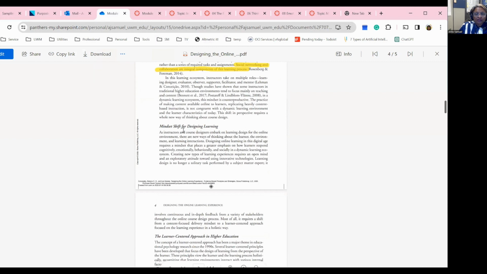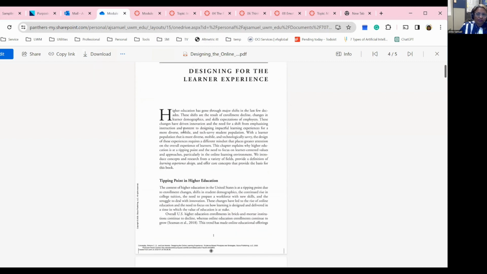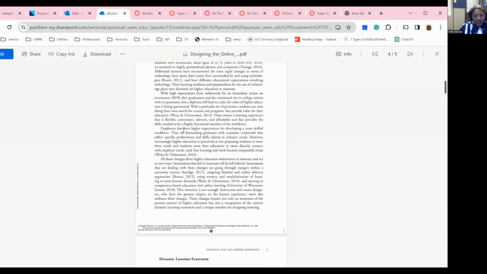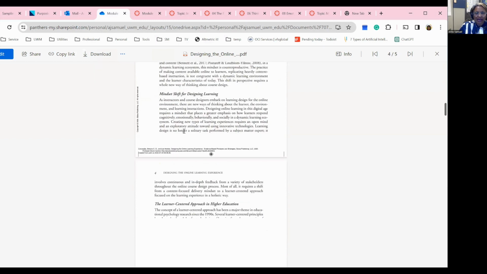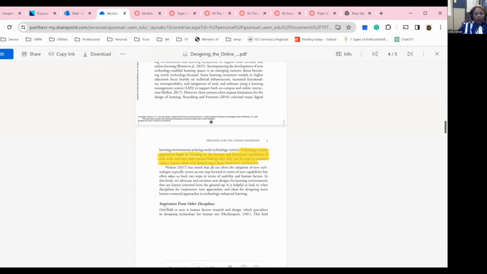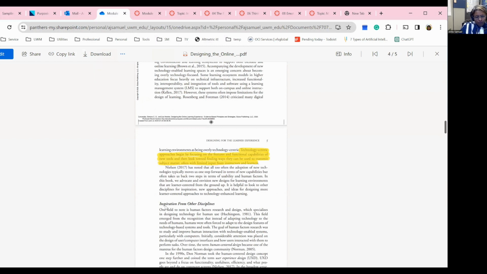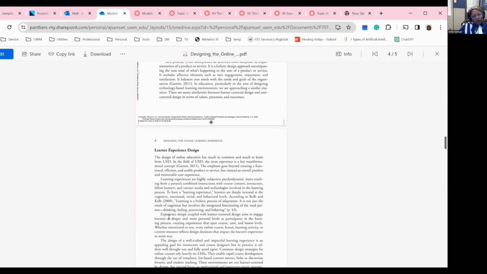In the first chapter of the book, it's going to give you a broad overview of what higher education is, why we are taking a learner-centered view in higher education, and how that is going to influence things. Now, you're probably thinking, well, don't we all always do learner-centered design?